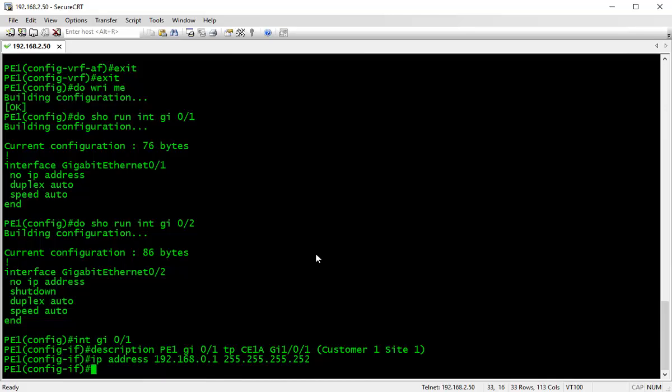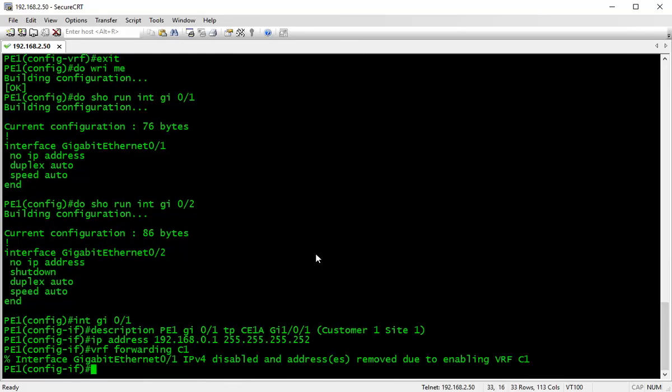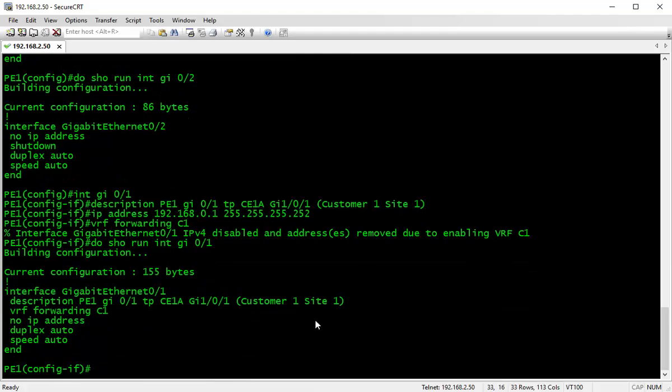We do that with this next command. Okay, so you'll see we got an error message here. It says interface GigabitEthernet0/1 IPv4 disabled and address is removed due to enabling VRF C1. And we can see that it did remove the IP address. The reason for that is, like I said, the IP address was a part of the global routing table. When we associated the interface with VRF C1, it took out all of the default global table information and reset it. So we need to go ahead and put that IP address back in.